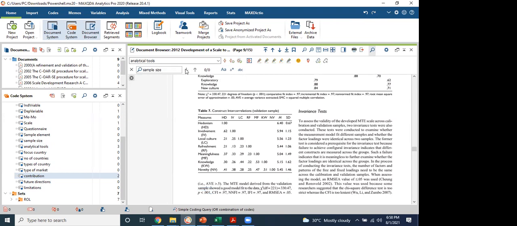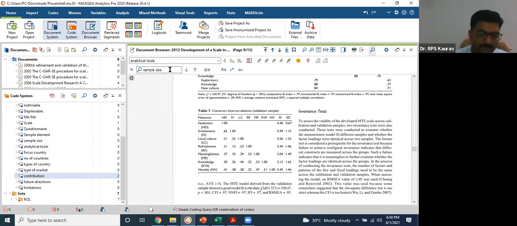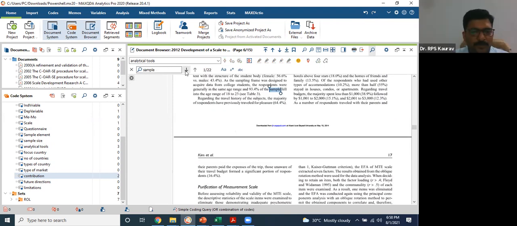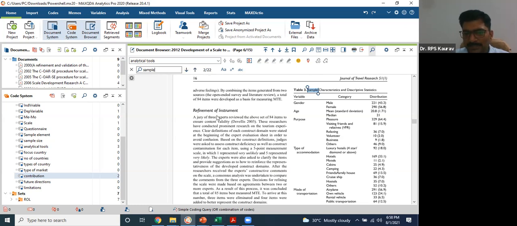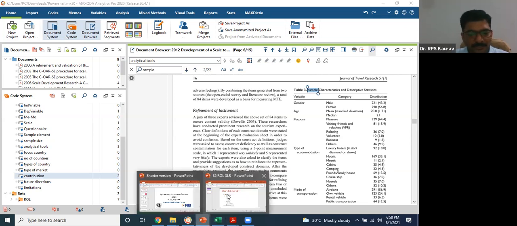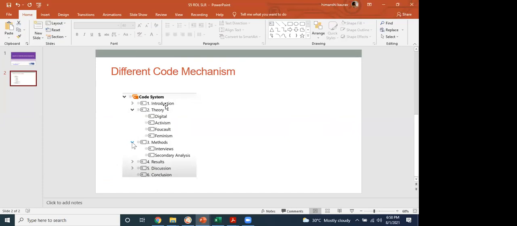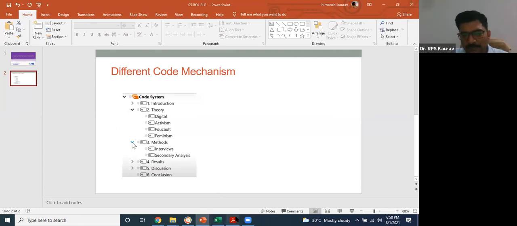Sir, I have a question: this coding system in MAXQDA, has it been given or did you create it? I have created. Then, sir, we should also include the theoretical framework. Yes. That is why I have already shown you another way of doing this. This will be your style, how you want to do it. I'm creating a large table, but probably you don't need such a large table.